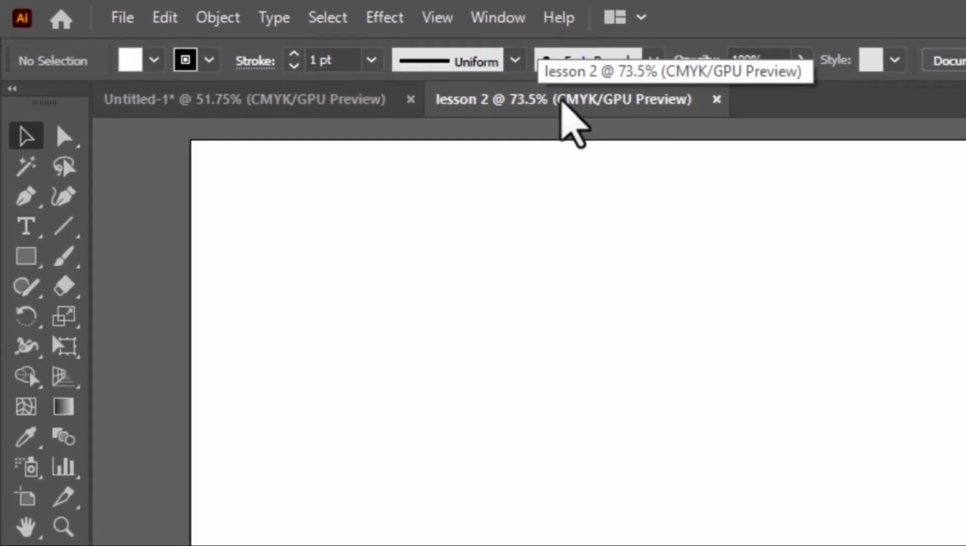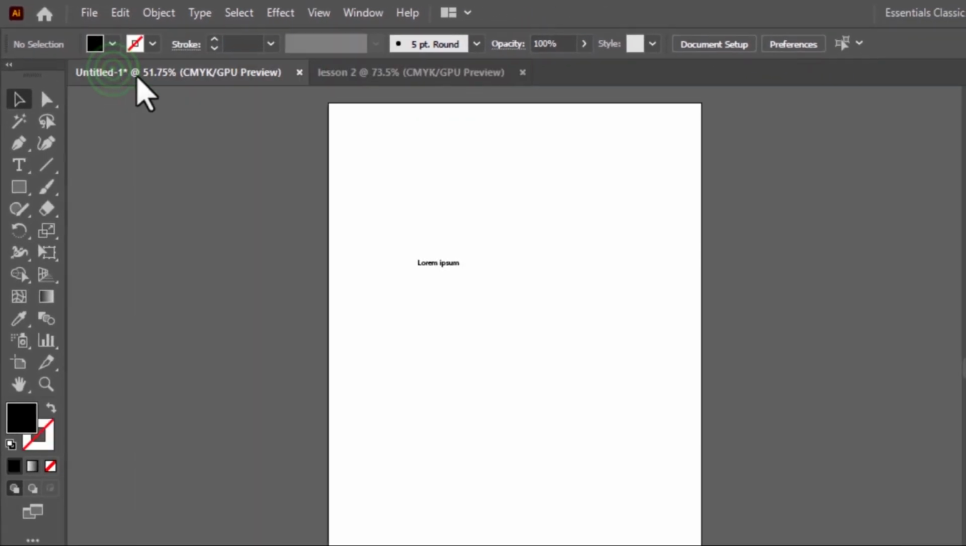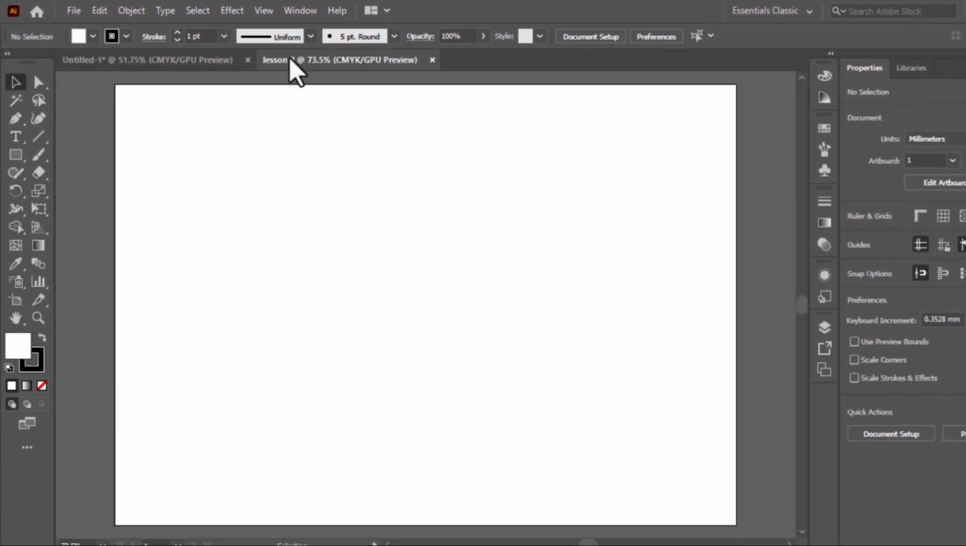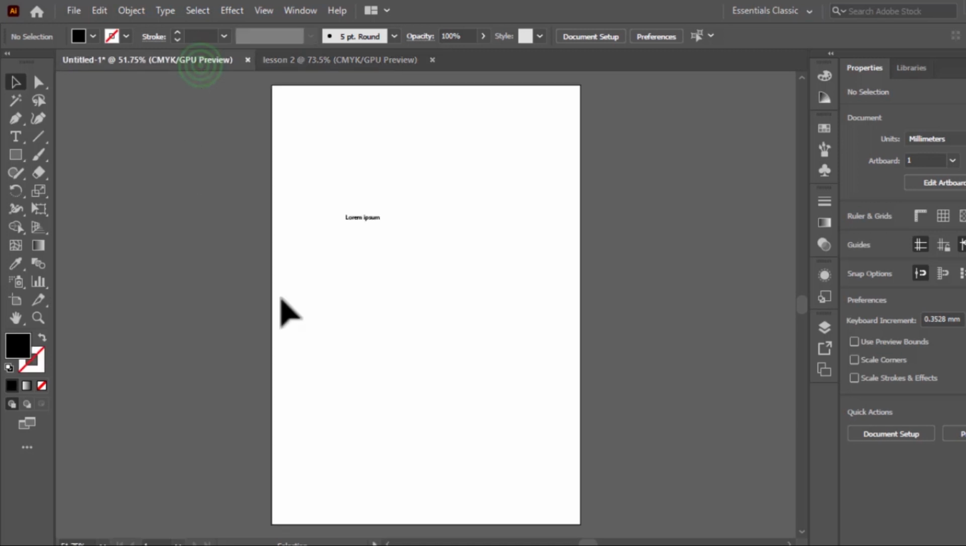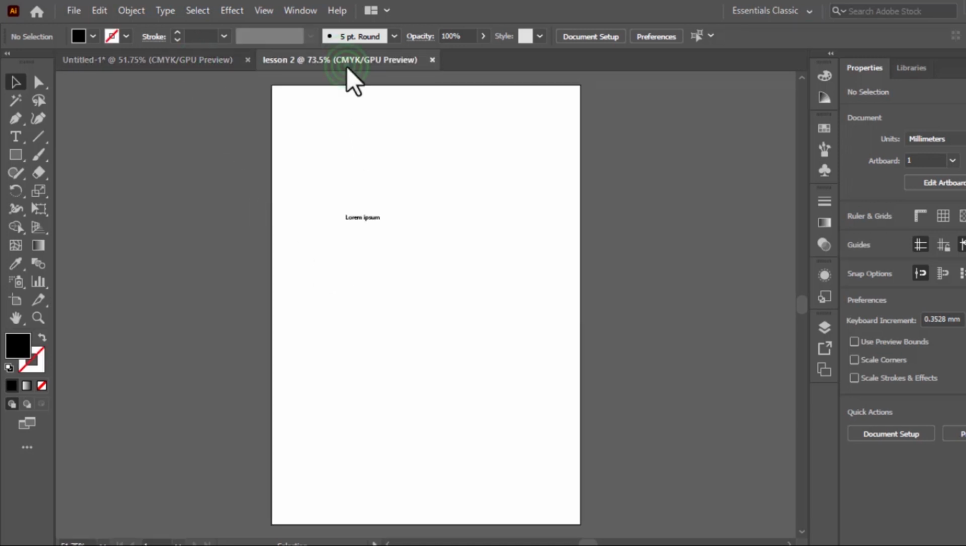Now this is another document tab. So you can see I have 2 document tabs at the top here. This one is untitled, this one is titled, it's lesson 2, and you can see the presets are different, the settings are different.